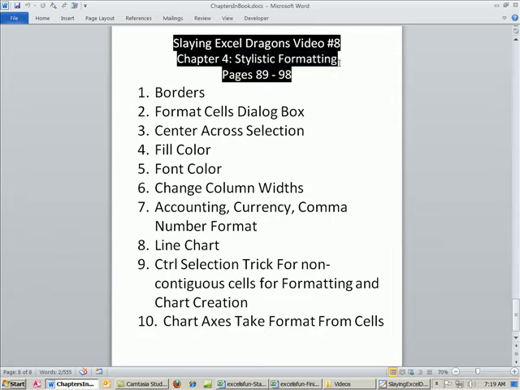Stylistic formatting is the topic, the first topic in Chapter 4. We actually have a few topics in Chapter 4, but this video will do stylistic formatting. Here's a bunch of things that we'll do. And let's just take a look.